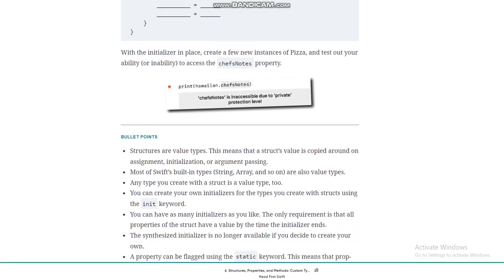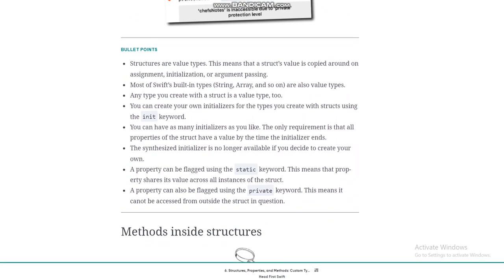So just print it. We were talking about structs, which are value types. Most of the built-ins in Swift, like String, are made as a value type instead of being created as a class, as a reference type.